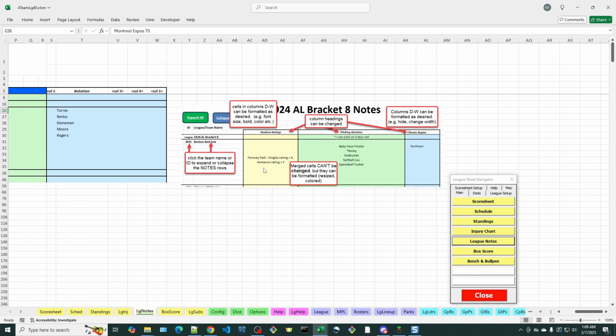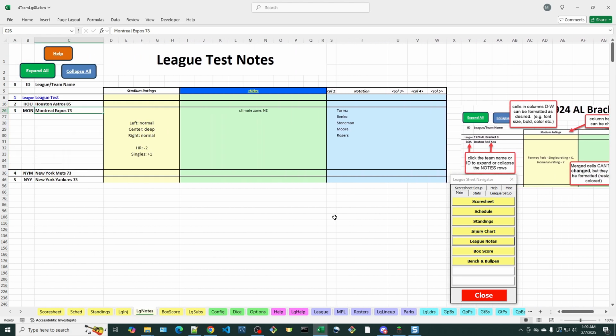Pretty much, these headings, you can put your own headings on. You can resize the columns in this area, which is more than most other sheets. You can change the formatting. You can make it bold. You can change the color. You can change the font. Pretty much in these areas, whatever you want to do. But one thing you can't do is change the cells that have been merged. So I'll show you what that means.